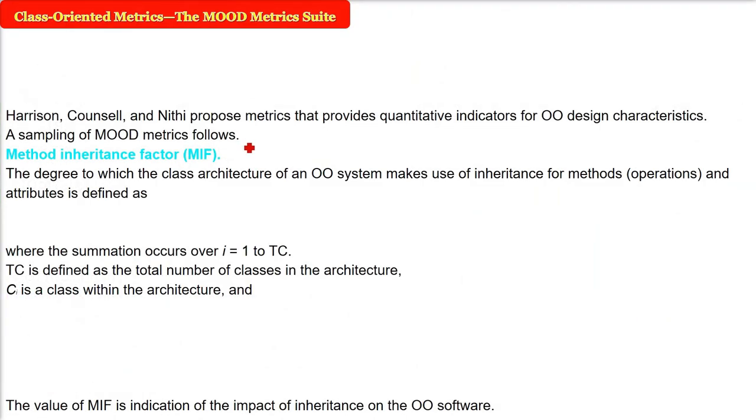Next comes the class-oriented metrics, the MOOD metrics suite. And this we are going to see in the next discussion.